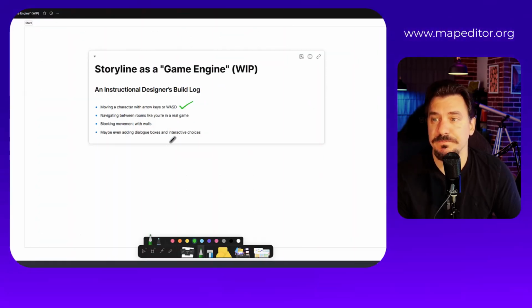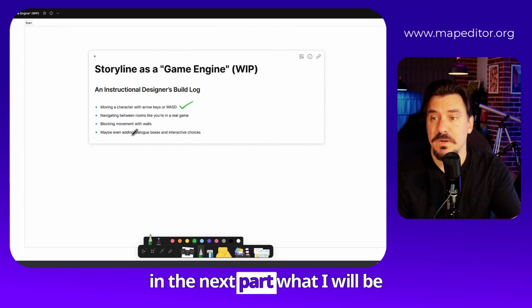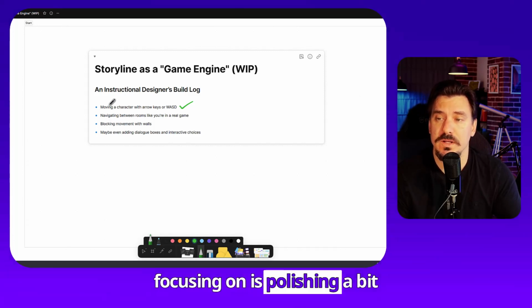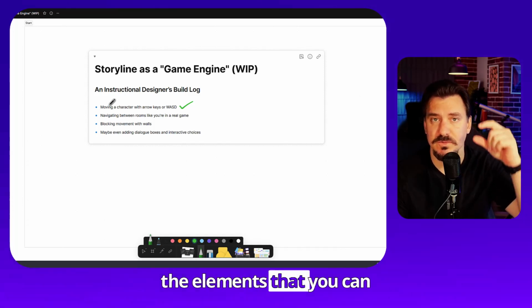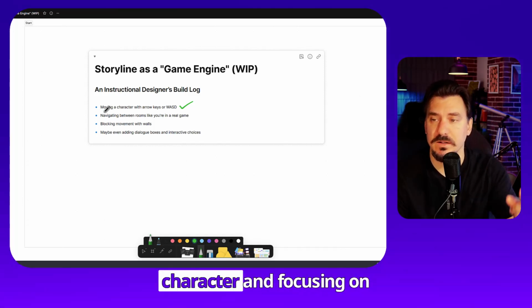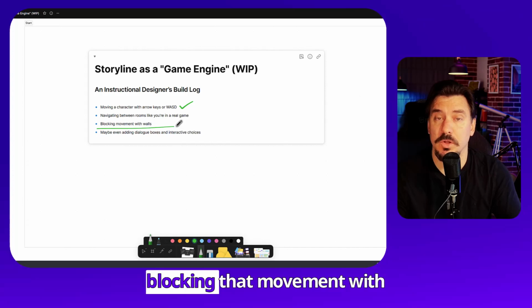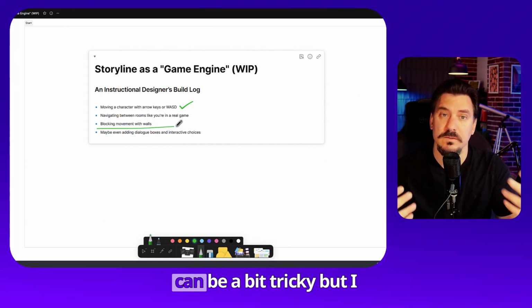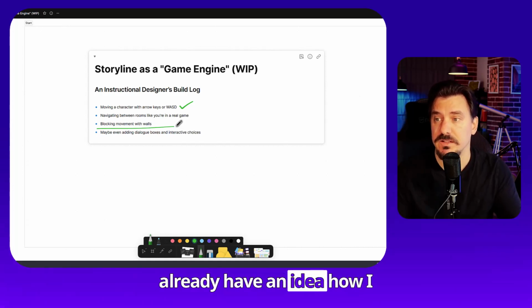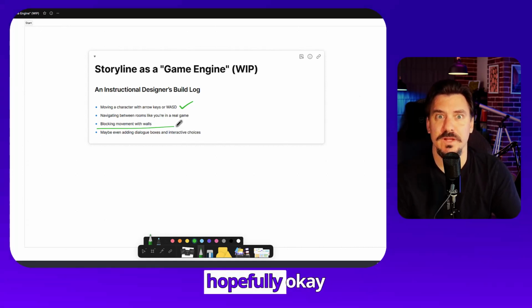That's the update. In the next part, what I will be focusing on is polishing a bit more this character movement, adding some elements so that you can actually reposition your character, and focusing on blocking that movement with walls, because that part of having physics in storyline can be a bit tricky, but I already have an idea how I will be able to do that, hopefully.